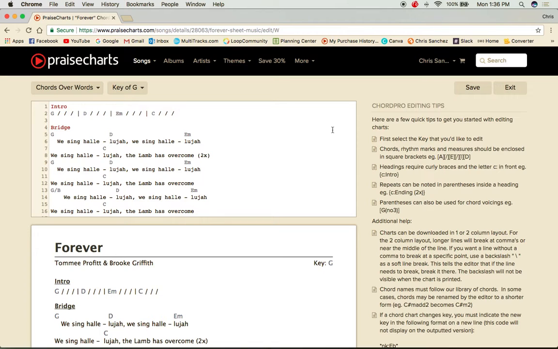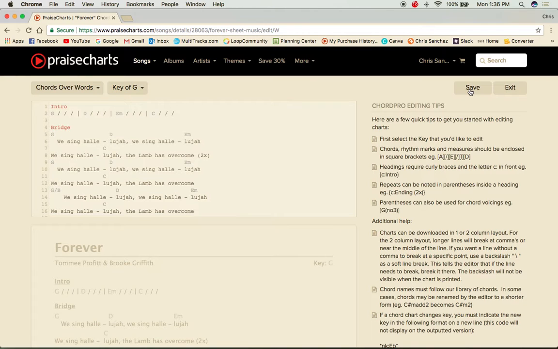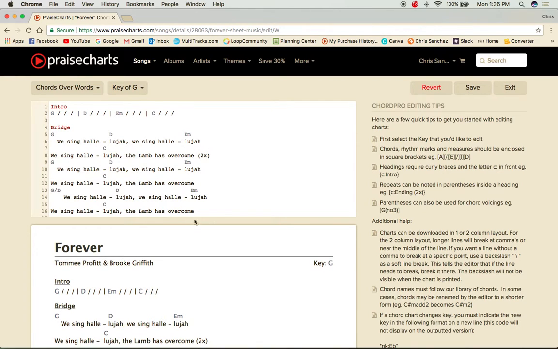And so now you're good. I feel good, so I want to save. So save your work. Save your work. So now that it's saved, you want to download that. You want to get it into Planning Center. So you're going to exit.